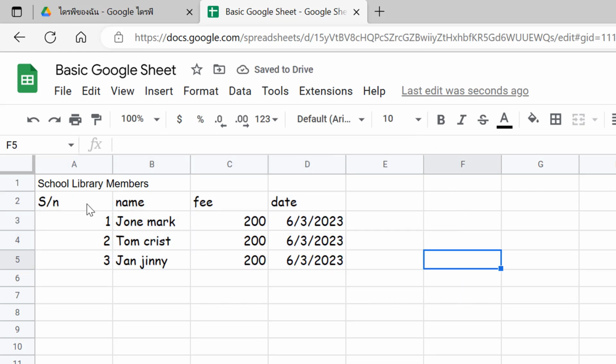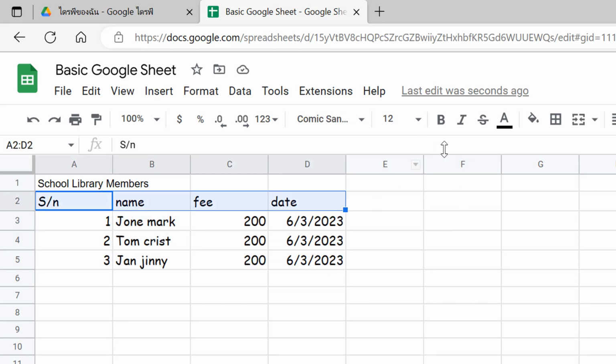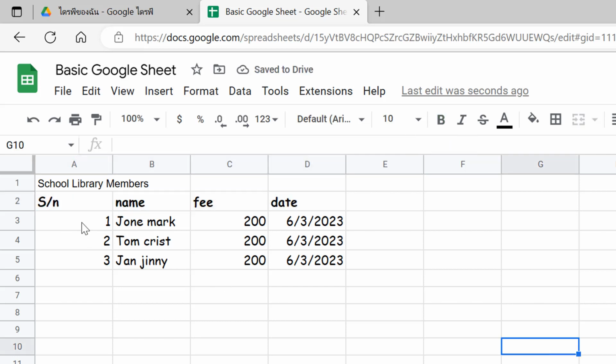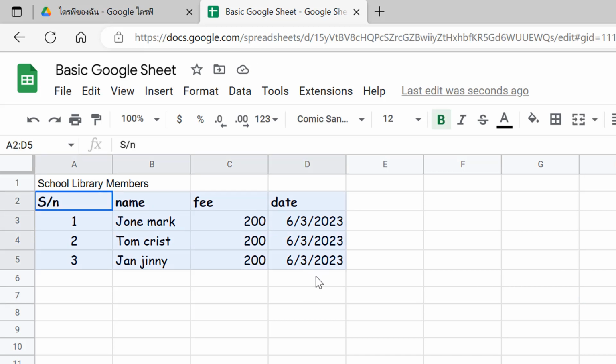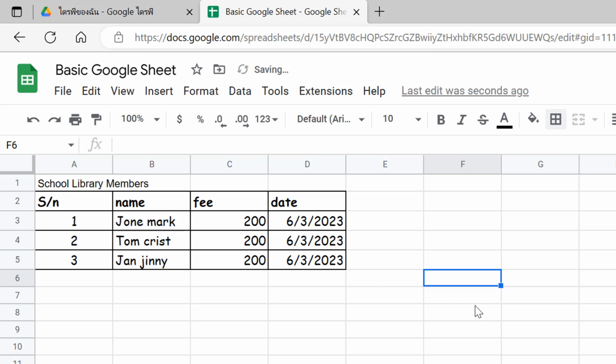After that, for the name of each column, you change it to bold, for example, here. Then for this one, you can change the position to the middle here. Okay, that's how to do the formatting. You can change it to a table here, for the border of the table. Then you change the position to the center here.